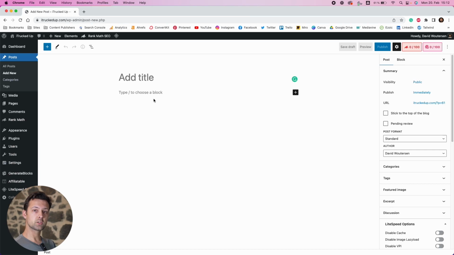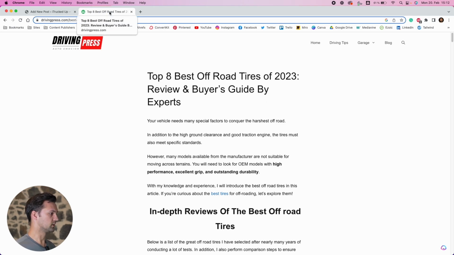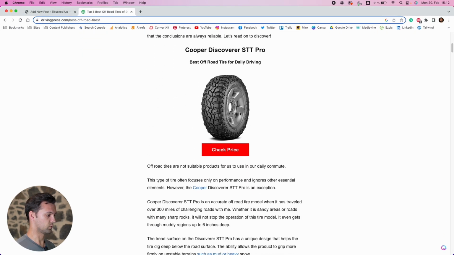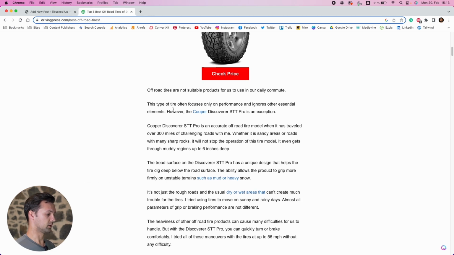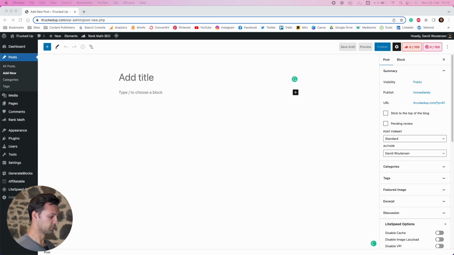For this demonstration, I'm just going to be using some information from another website, so I'm not going to be publishing this. So this is going to be from GeneratePress.com, the top 8 best off-road tires of 2023. I'm just going to get all the information from this article and use it in this demonstration. I just wanted to make that clear about where I'm getting the information. I'm not publishing this article, so really I'm not going to be plagiarizing anything. I'm just using the information for this demonstration.